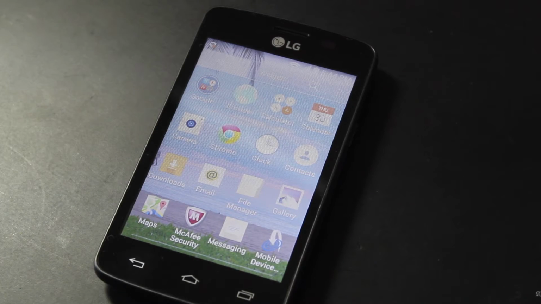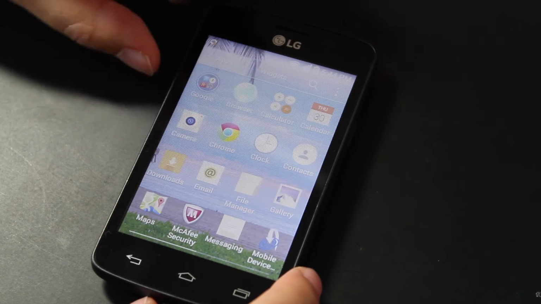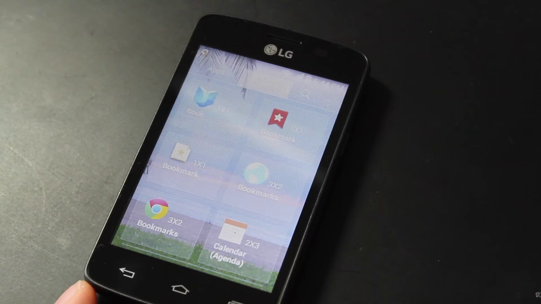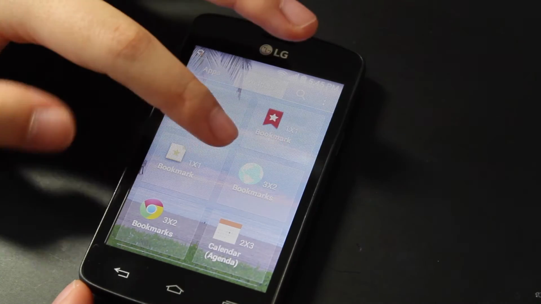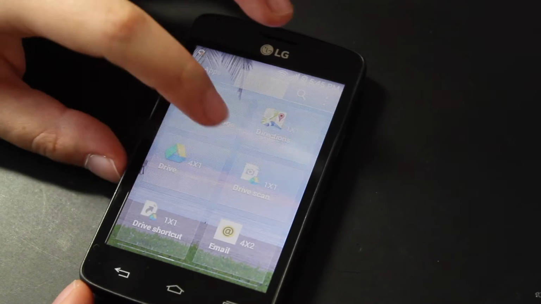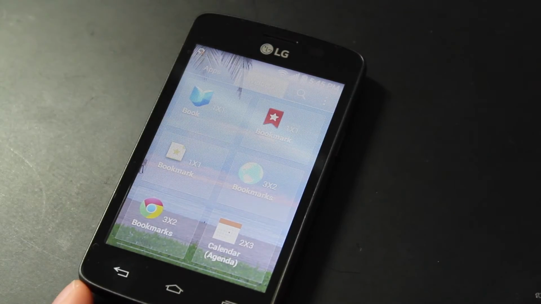And these are the apps that the phone comes with, as well as widgets. Widgets help you have quicker access to certain apps through the home screen. And these are all the widgets that come with the phone. You can download more apps and widgets from the Google Play Store.